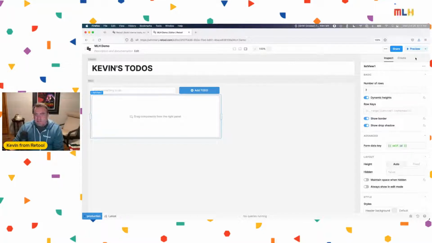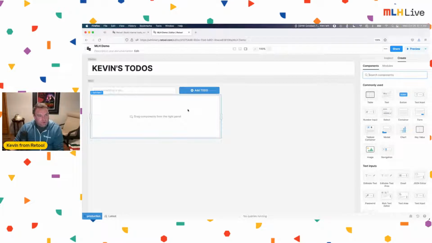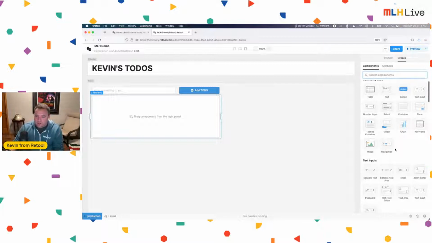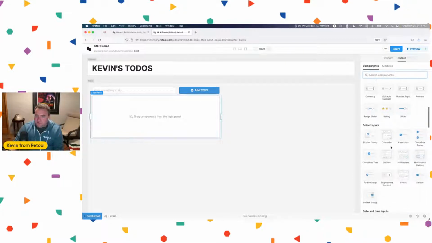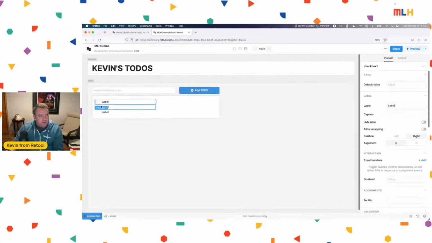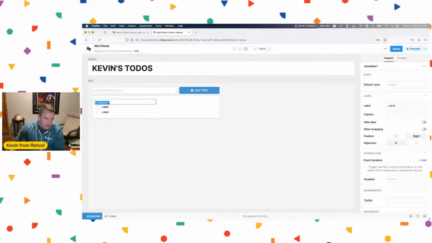Within this list view, I can also drag and drop user interface components. So for a to-do list item, there are a few ways I could do this, but I'll go with a checkbox. And the checkbox, whoops, does a couple things for me. It gives me a label, which I could use to set the text of the to-do item, and it gives me a checkbox that I could use to confirm whether or not that to-do list item has been done. With the label, we'll set up the data binding for that.